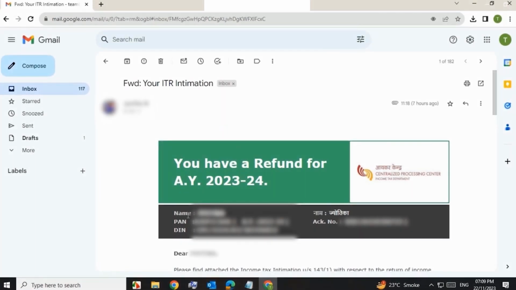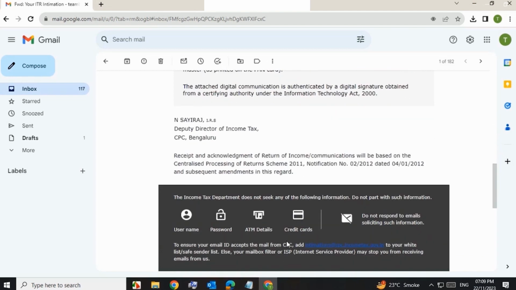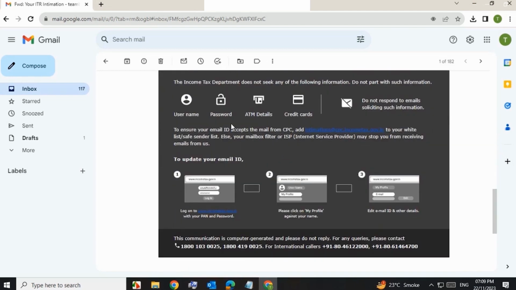The name of the assessee, PAN number, assessment year, acknowledgement number, as well as the DIN number will be reflected. DIN stands for Document Identification Number. It is a number provided by the income tax department through which you will be able to check whether you are receiving a notice from the income tax department or from a fraud. The criteria will also be reflected for your security, like do not provide any username, password, ATM or credit details to any other person.